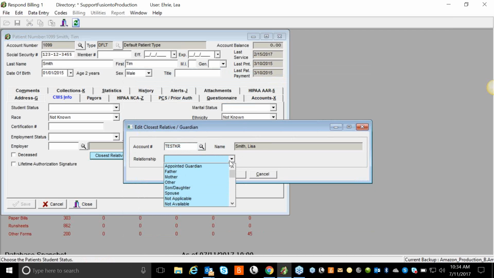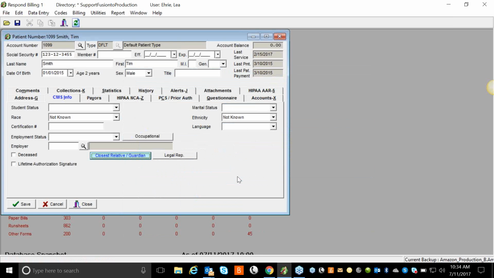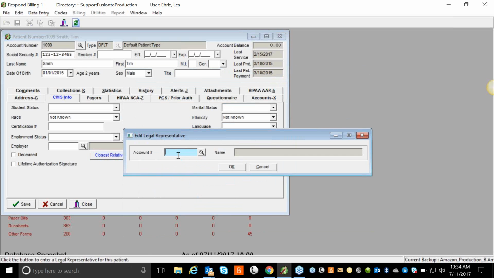This is the relationship to the child. As you can see, we have a long list there. Some of them are state specific, other ones are not. We're just going to pick the general, mother, for this child. We click OK. And then we also have an option for a legal representative.